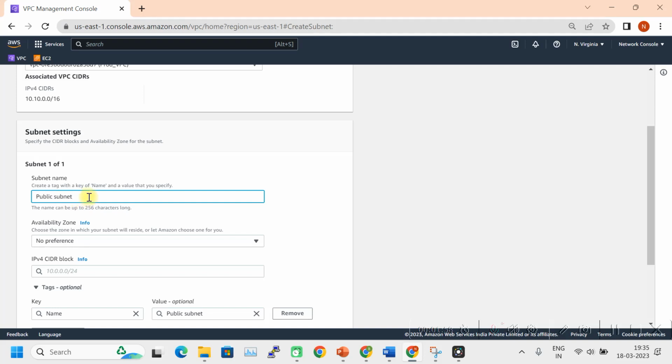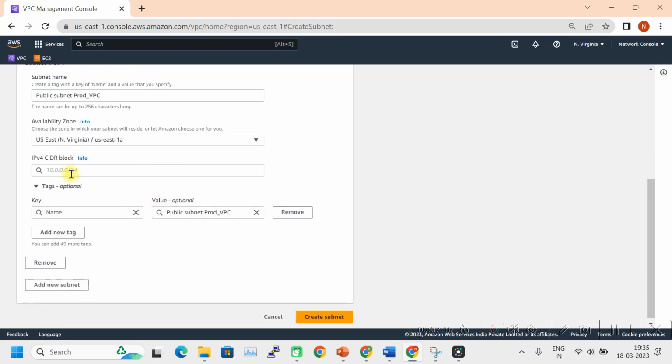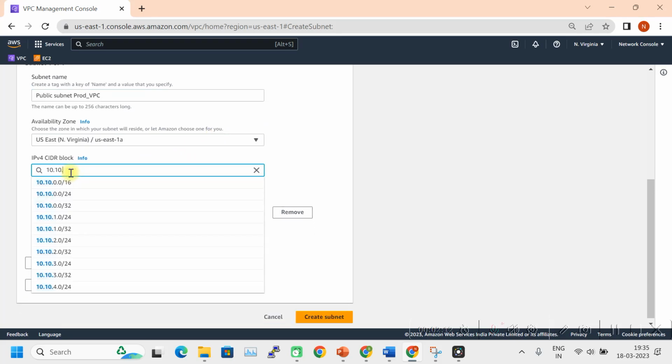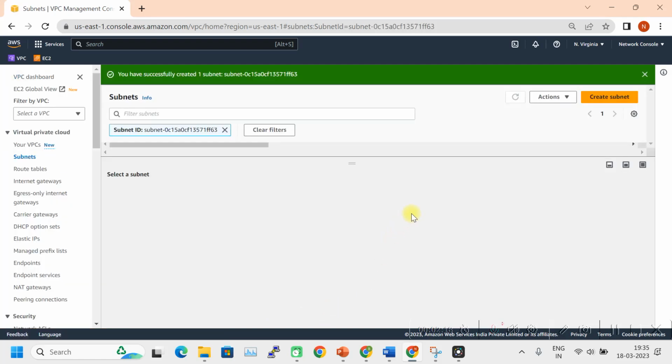And for identification purpose, I'm giving prod VPC, public subnet prod VPC. Select the zone, 10.10.0.0/24. So create subnet. Let me create the other subnets as well.